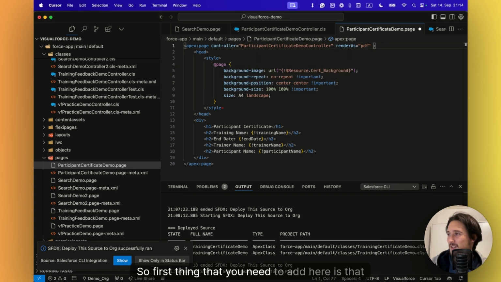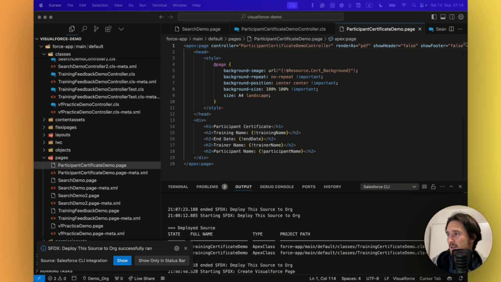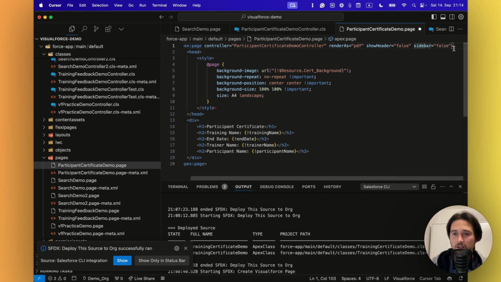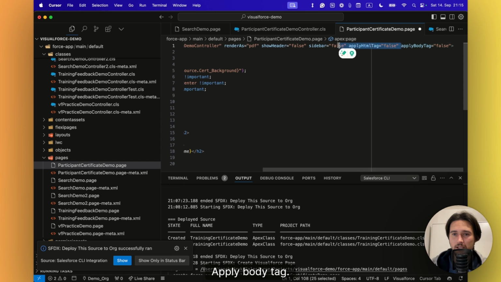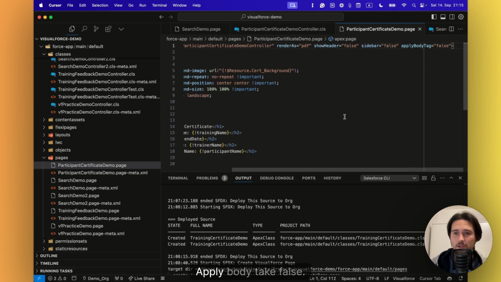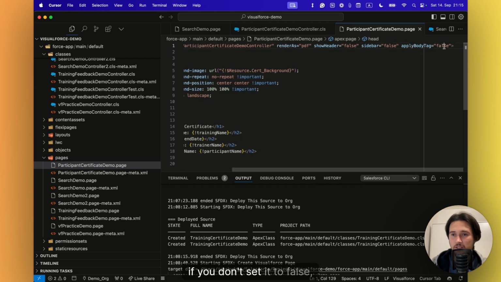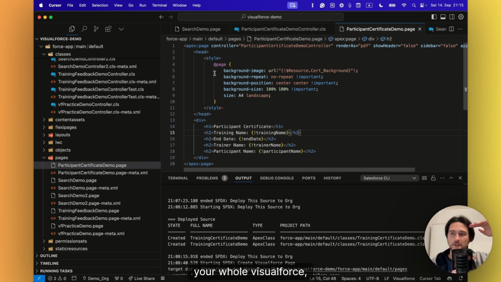So the first thing that you need to add here is showHeader false, and apply body tag. What's going on here? Sidebar false. We can also do sidebar. Apply body... no, apply. Oh my god! Come on, applyBodyTag. That's what we need. applyBodyTag false. By default, if you don't set it to false, it's true. What it does is that it applies the body tag to your whole Visualforce, right?